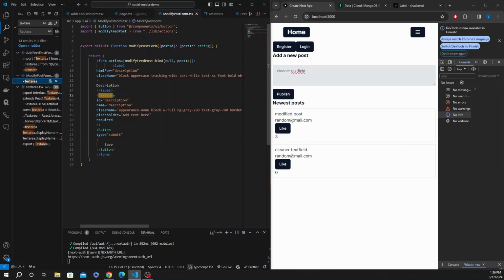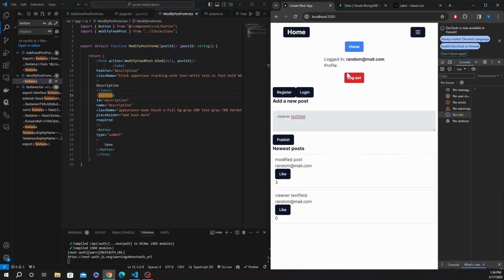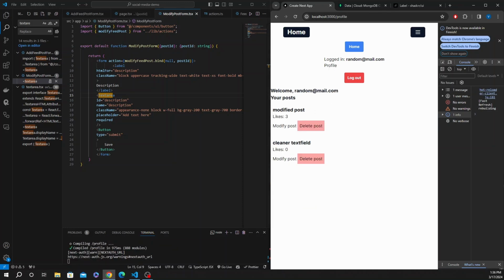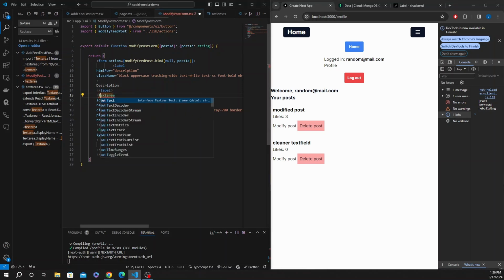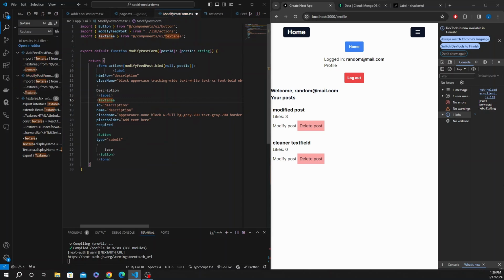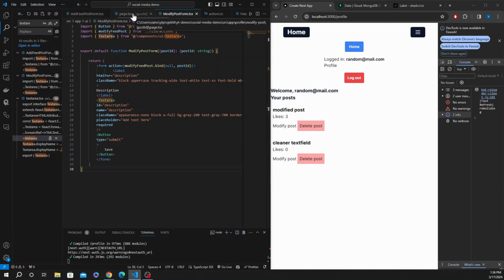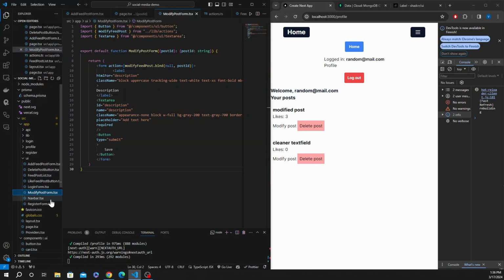So let's just, again, change these. So this is basically the modify post form, which is going to be here in our profile. And also for these posts, we need to modify these things a little bit. So let's just fix this quickly. So this is going to be a text area right here. And then we can also implement these buttons right here and the card in this modify posts. So let's just go here into our profile view, which should be right here under the profile page.